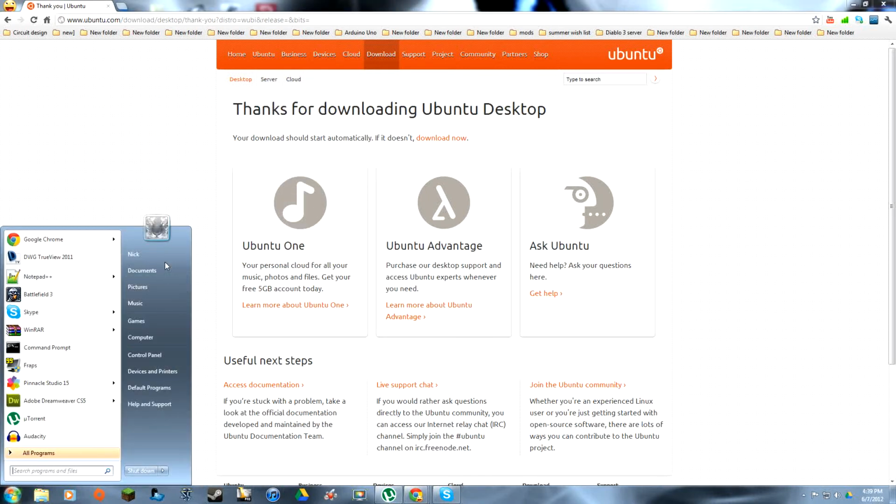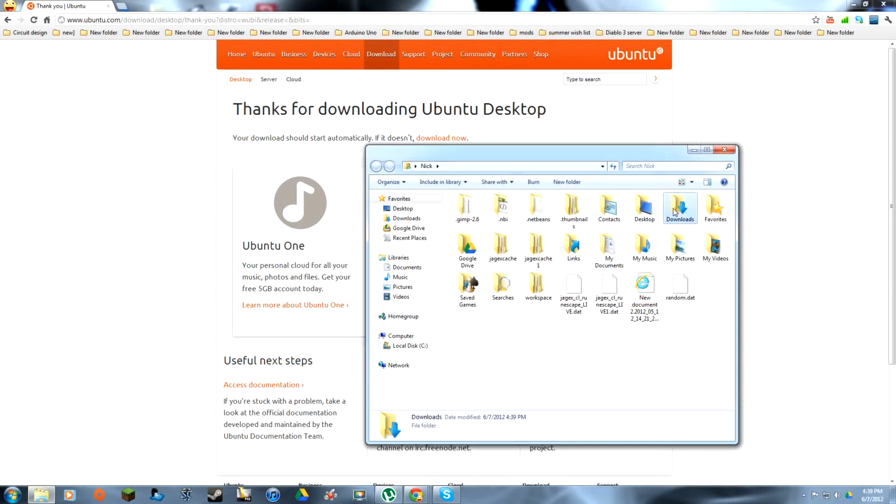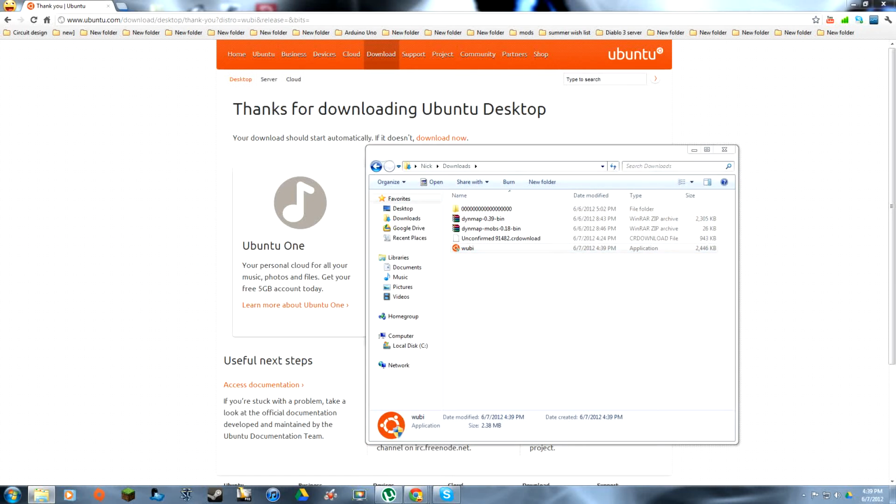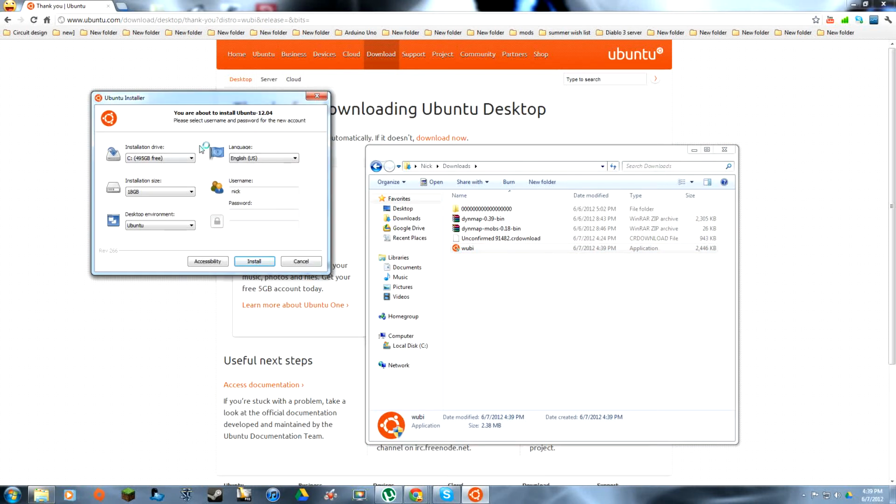And so let me just go to my downloads. Here we are. So it's going to give me a couple options. It's going to give me which drive I want to install on. So I only have one, so I can only install on that drive. You can install on a different drive if you want, if you have a separate one, or onto a USB drive if you want to.